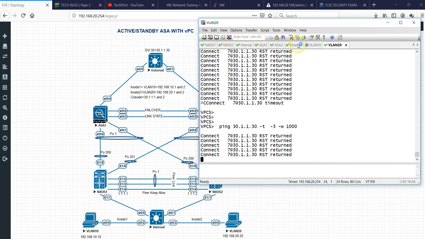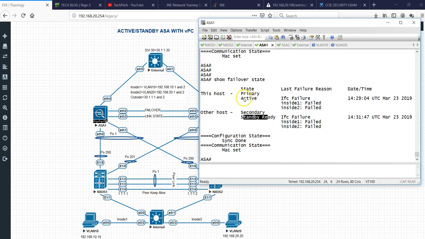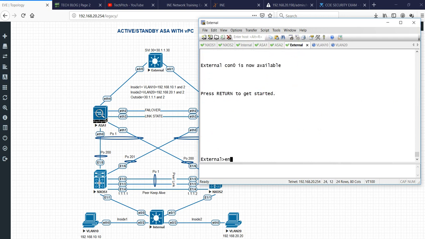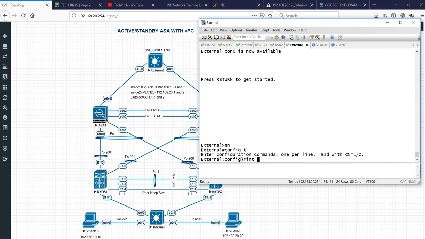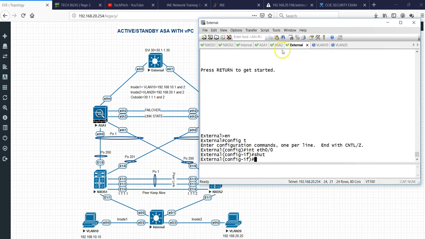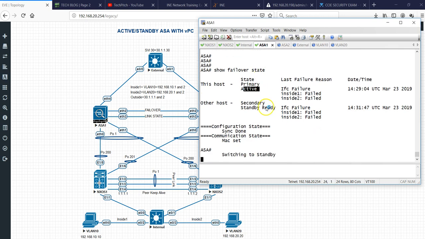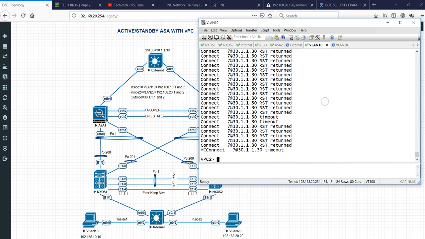And this time around on my external, which one is active now? Okay, this ASA1 is now active, so I'll shut down interface Ethernet 0/0. So let's see. That's going to take two seconds. Okay, that switched to standby now, and this has switched to active.